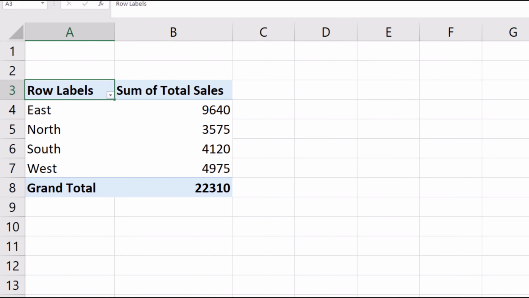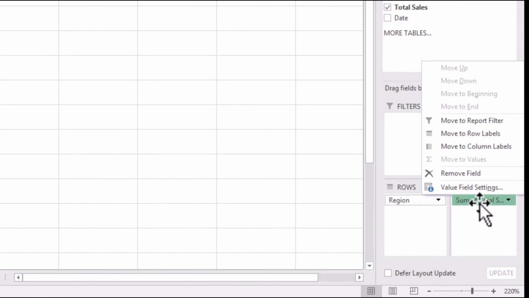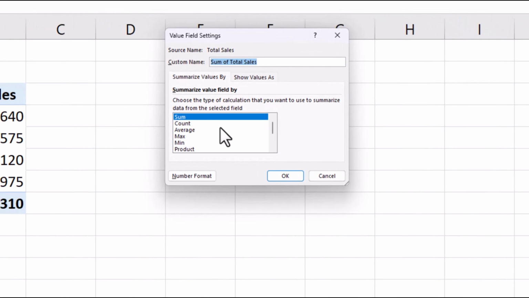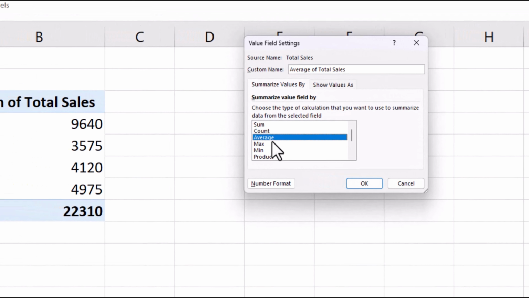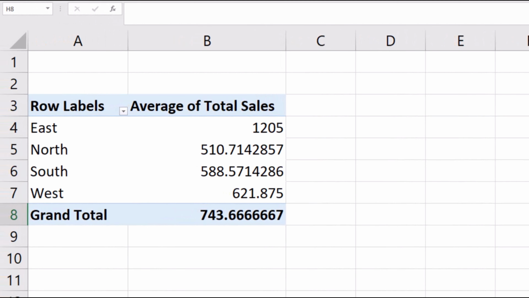If you want to change the sum of the total sales to average sales or something else, we will come here, click on this value, select the value field settings, and from here you can select sum, count, average, minimum, maximum as per your choice. Let's check the average. Press OK. Now you can see that Excel is giving average sales for each region.